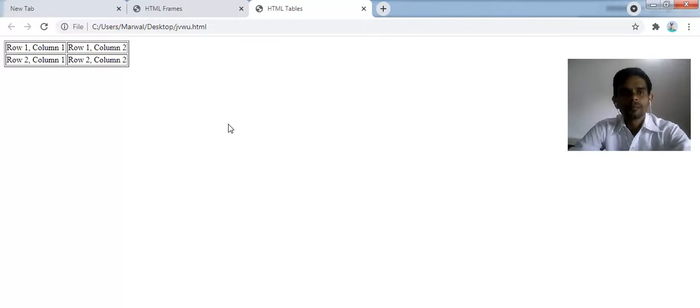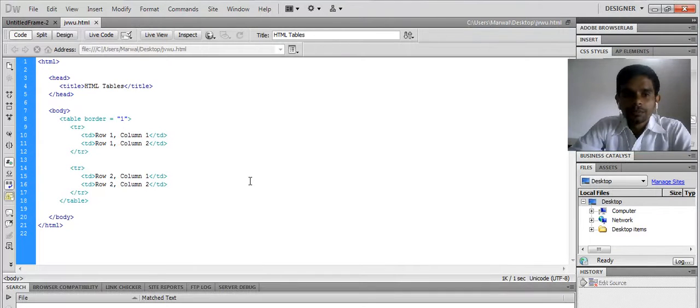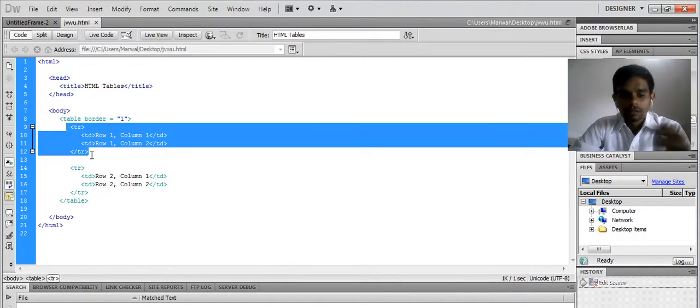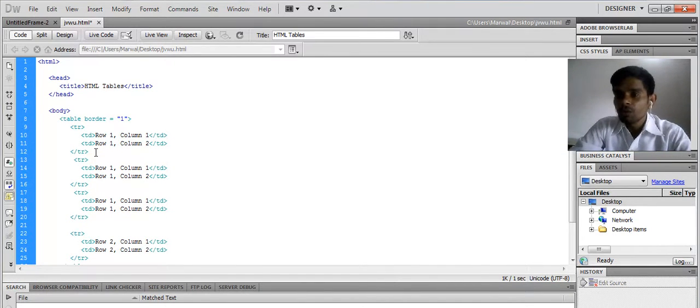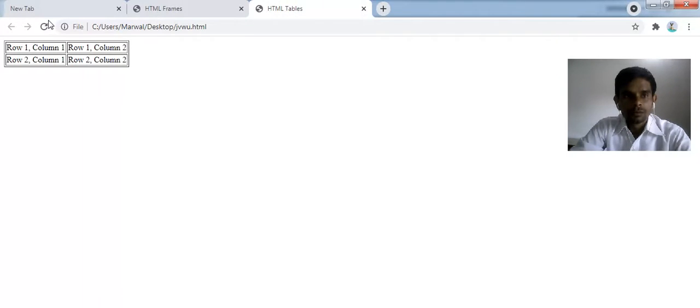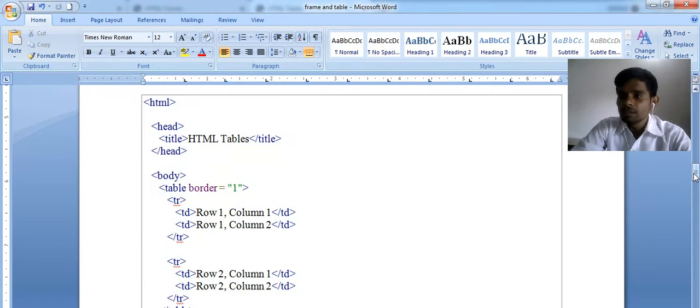Look at this. This is a single row divided into two columns. I am doing the same thing here: a single row, tr, divided into two columns. If I do the same thing again, then what happens? The number of rows is created easily. Let's see. 4 rows and 2 columns. Okay, now this is one example.